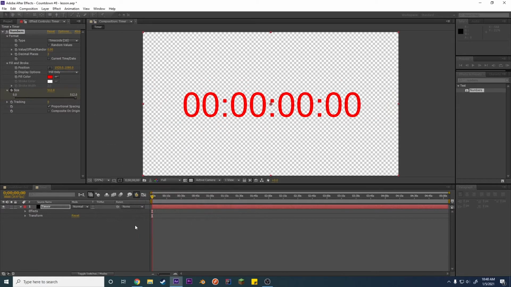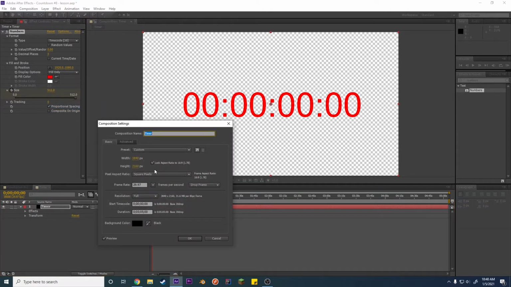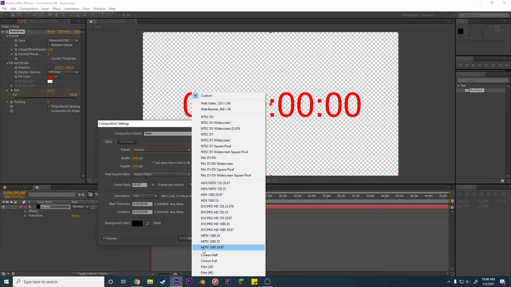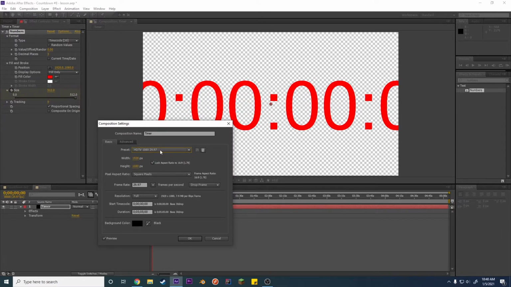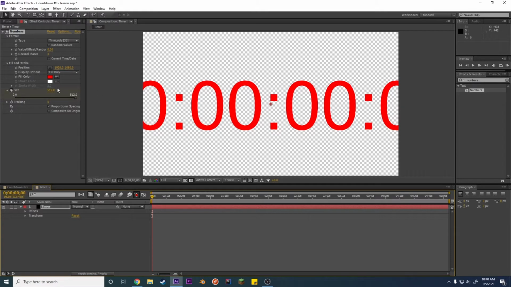Okay, so cancel. What you want to do is right-click on your timer right here. We're just gonna undo setting it to 4K. Composition settings, and you want to set this to HDTV 2997. You can see that that's super blown up. We'll fix that in a minute. And press OK. That'll fix that.